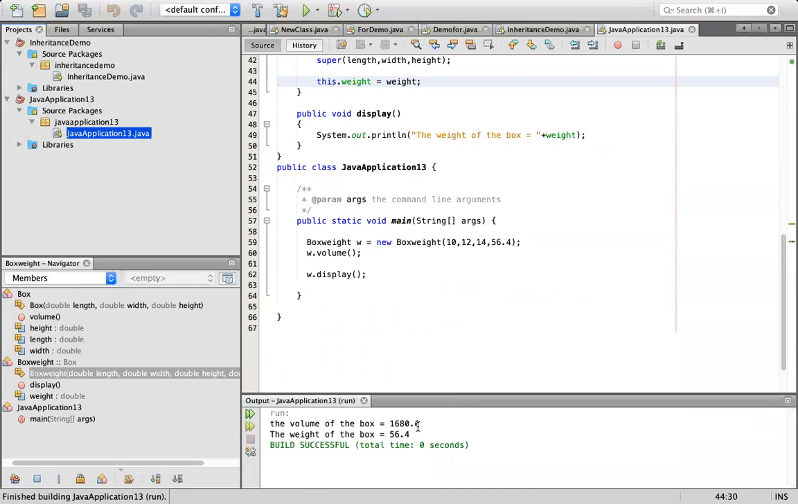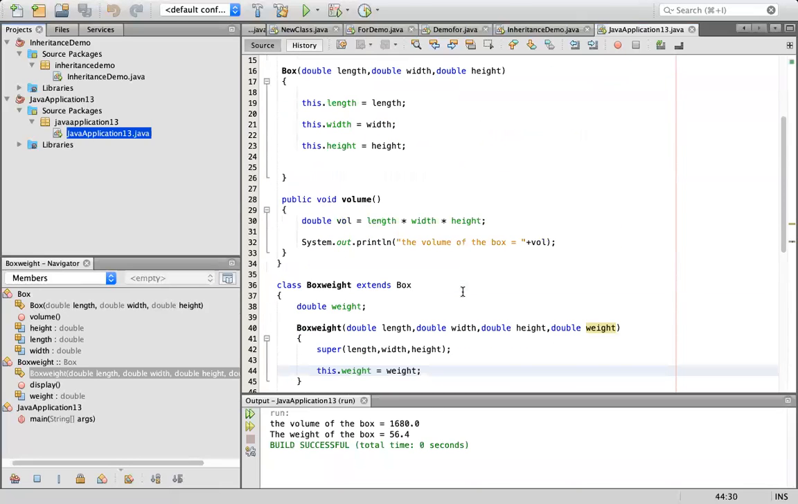So the volume of the box is 168, that is 10 into 12 into 14, the length into width into height, and the weight of the box is 56.4. So this is a very important usage of the keyword super. That is nothing but to initialize the values of the superclass. It is the first statement that is written inside a subclass constructor to initialize the values in the superclass.